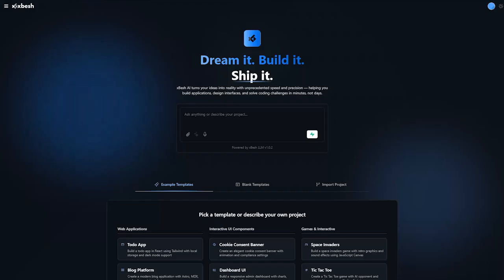So let's go ahead and build a directory website for top AI marketing tools with fields for tools, name, descriptions, URL, and categories. So we can just go ahead and type it into this chat room right here.